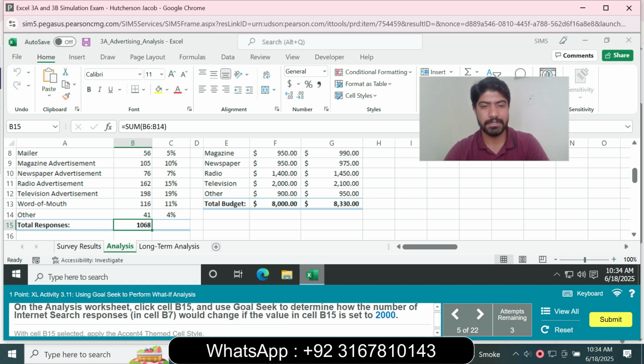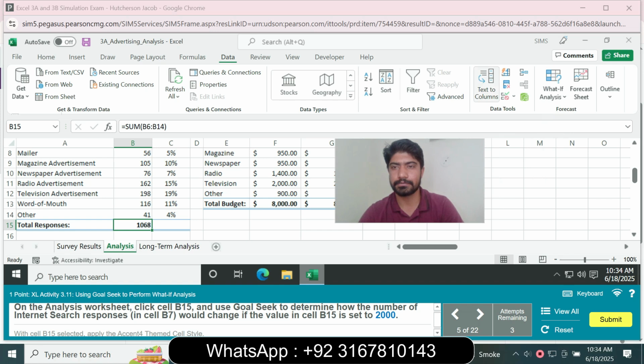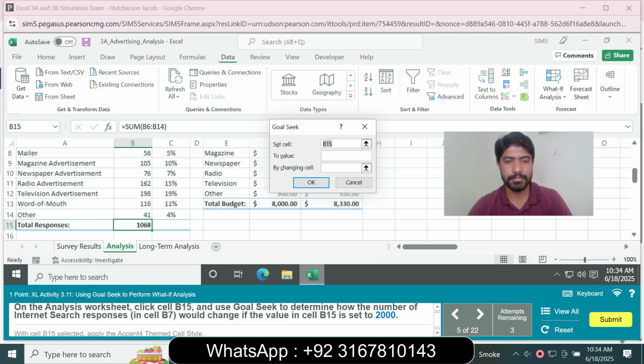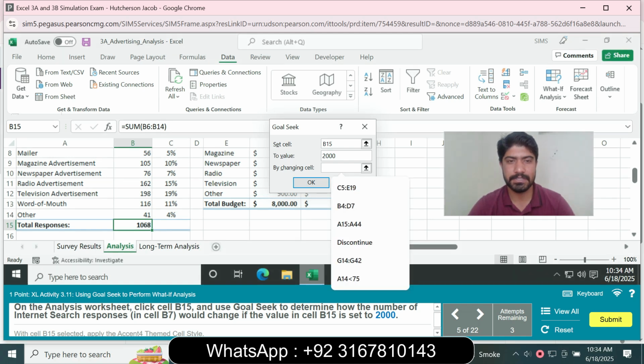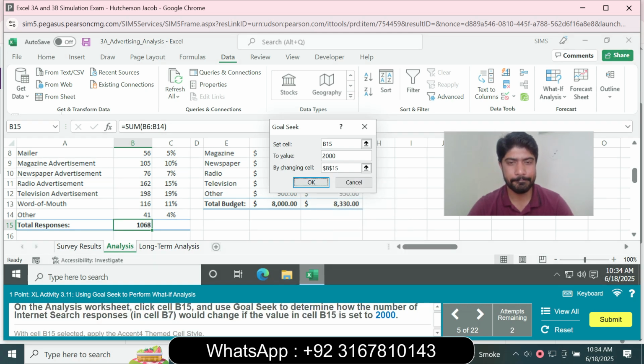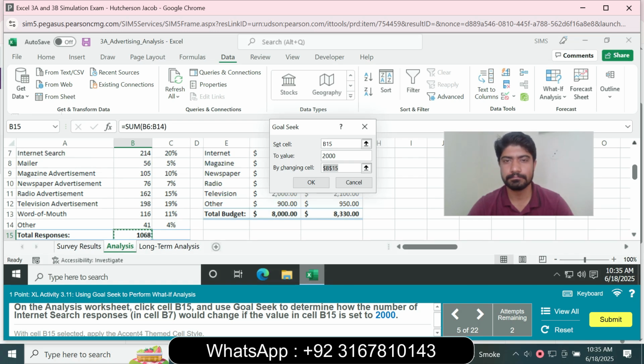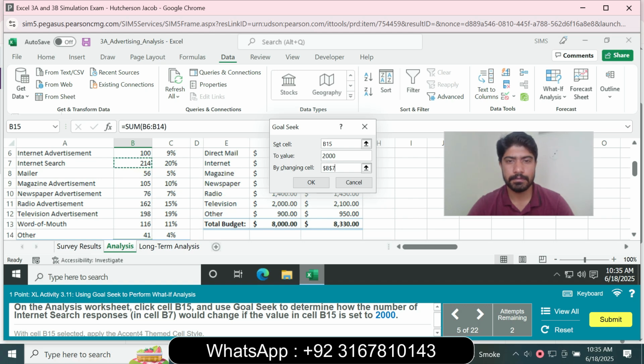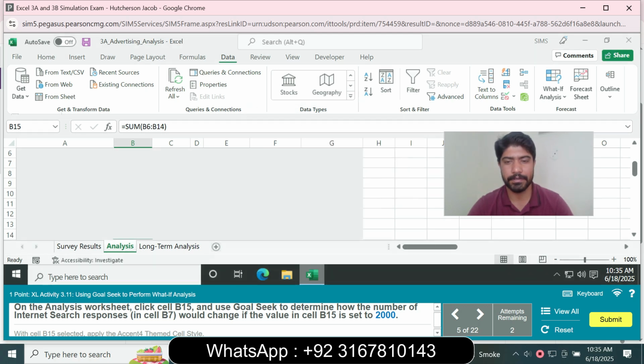Select cell B15, go to the Data tab, go to the What-If Analysis group, and click Goal Seek. Set cell B15, to value 2000, by changing cell B7. Click OK and again OK.